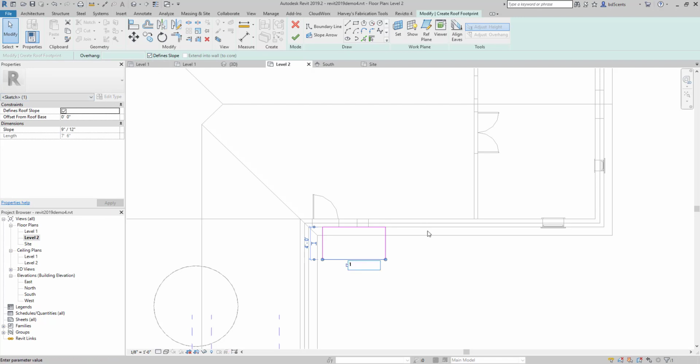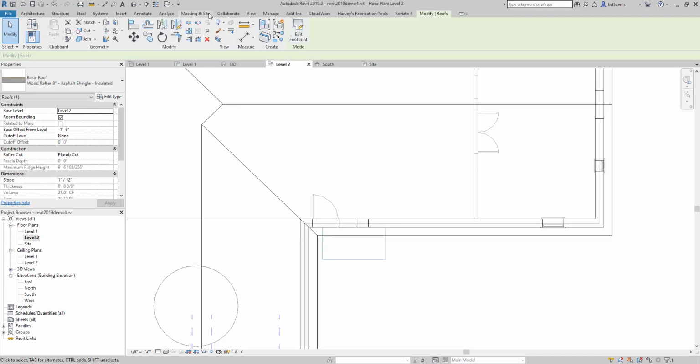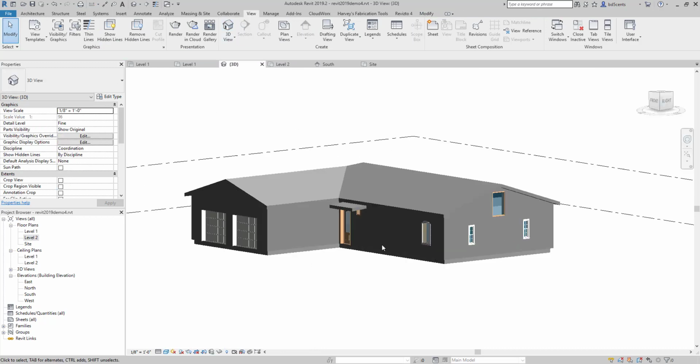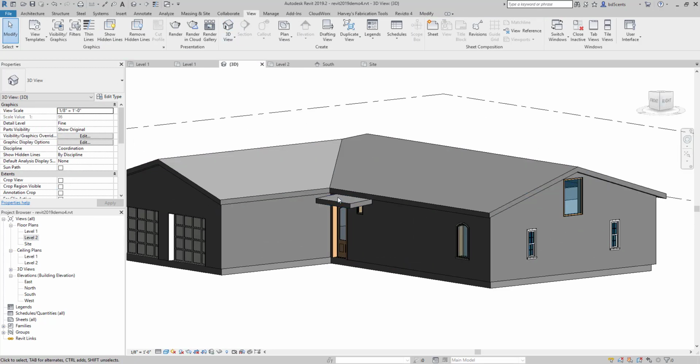12. 1 inch to 12 inch. That's what I want it to be. So it's a 1 to 12. That can be adjusted there or here. From there, we're going to hit the green check mark, and then we're going to go back to View 3D, and you'll notice I've got a nice little awning for my roof.